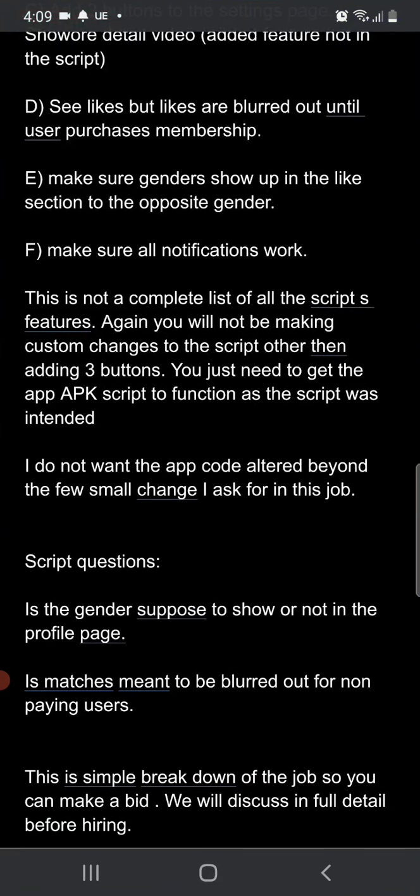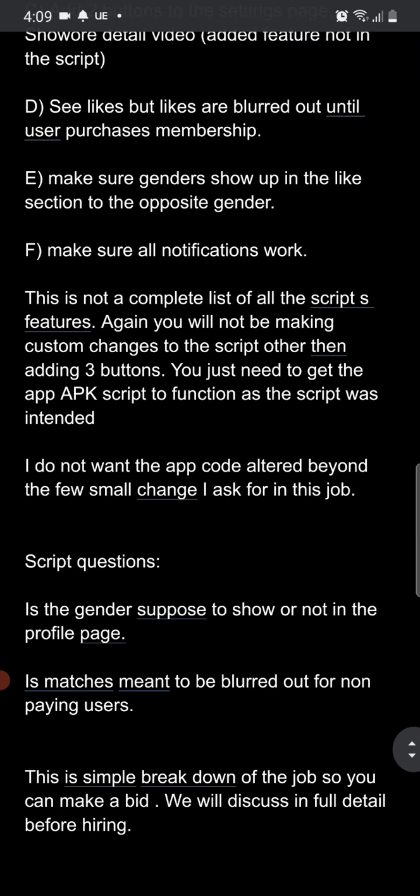All right, more. See likes. So we talked about this. See likes, right here, at the top. See likes, but likes are blurred out. We talked about this already. I talked about this in the beginning of the video. Make sure genders show up in the like section.